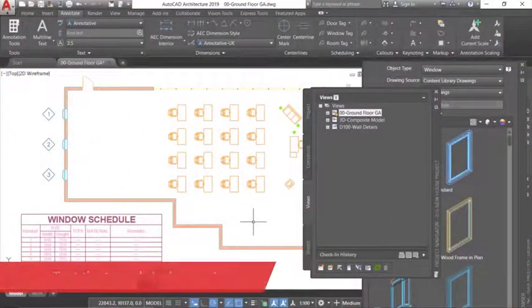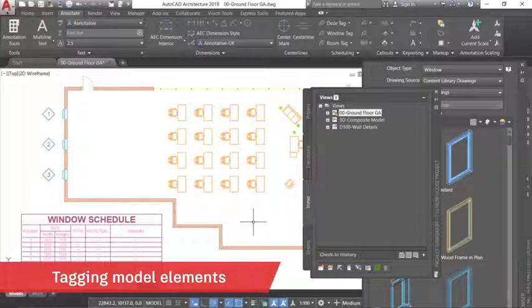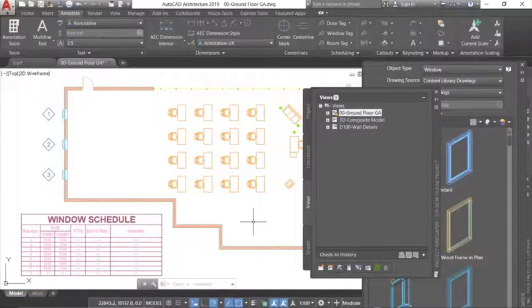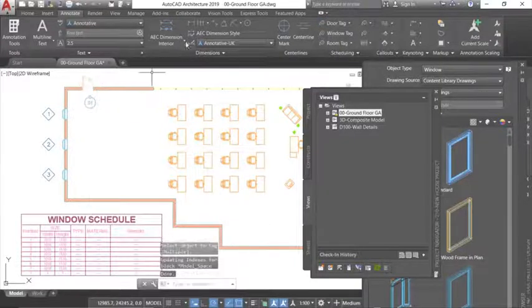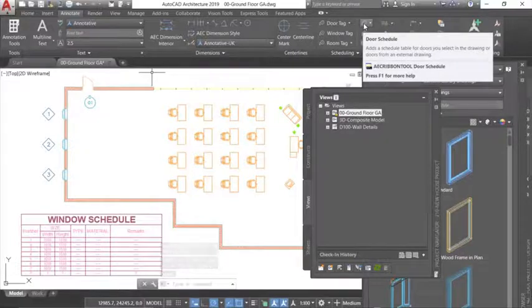For our final example, let's try tagging model elements. In basic AutoCAD, you have to perform tasks like creating styles, adding attributes, and extracting data. But once again, with the Architecture toolset, the workflow is simple and efficient. Start by adding an element to the model. Then tag the model element. And finish by scheduling the tagged elements.